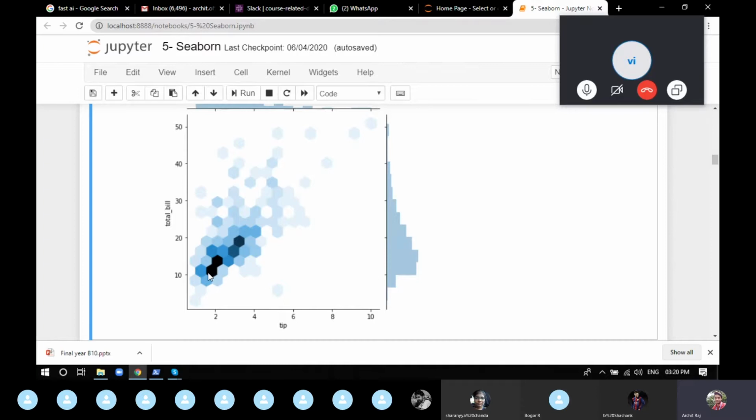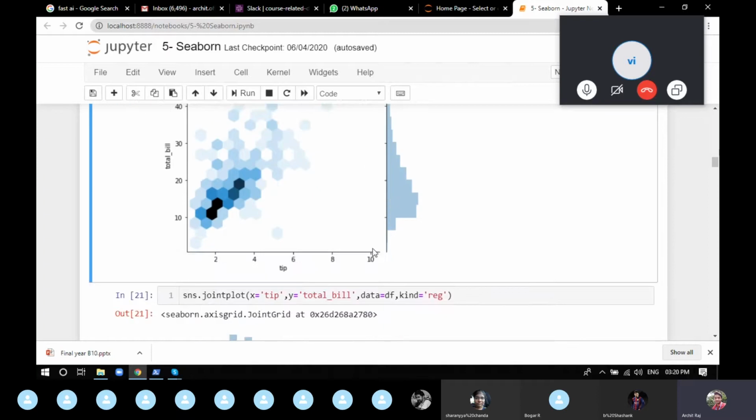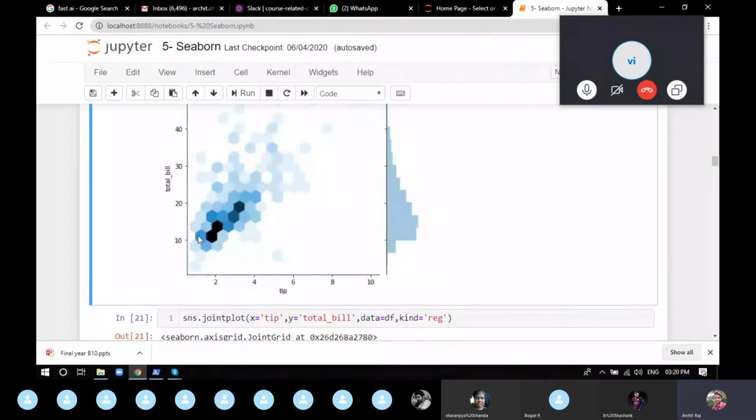There are a high number of people there, and you can see there are really only 1 or 2 people who made a bill of 50 rupees and gave a tip of 10 rupees. They're really few. Most of the people are around here. So you can get to know from this data that most people make a total bill ranging from 10 to 20 and give a tip of 2 to 4. This is what you can conclude from this joint plot.